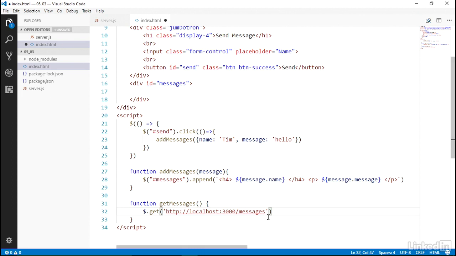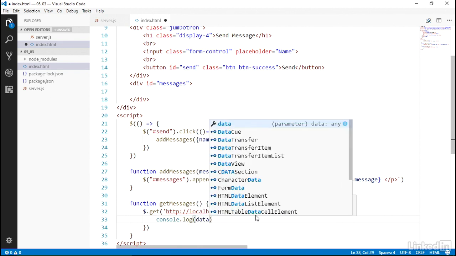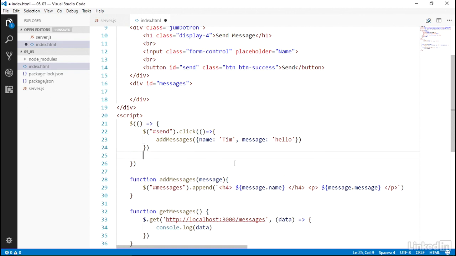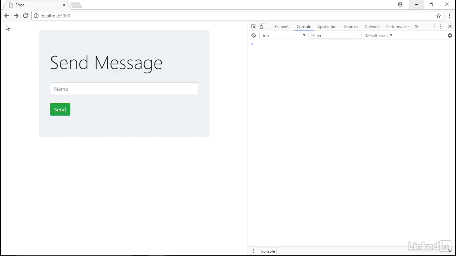Then, of course, we'll need a callback that provides us with our data. So we'll supply that as a second parameter. Now let's console log the data to make sure that this step works. And before we try this, let's call our getMessages function in our document_ready function. So we'll add that below our click binding. Let's save that and give it a try. Let's go back to our web app and then hit refresh.